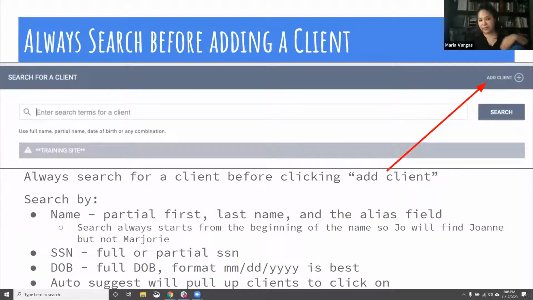Yes, so you guys should all be familiar with this. If you're not already on the live site, you do have access to the training site. So you should already know kind of what this looks like. So this is your homepage. This is where you're going to be searching and or adding a client.